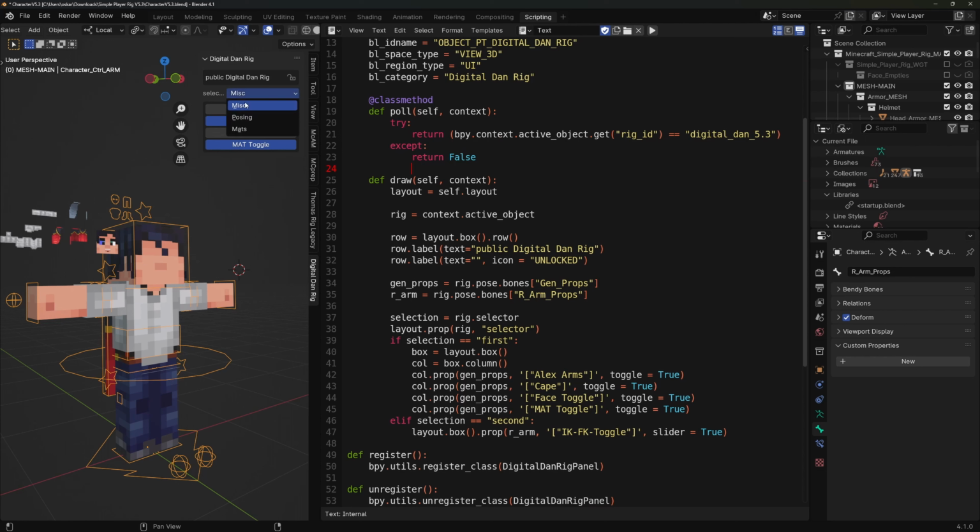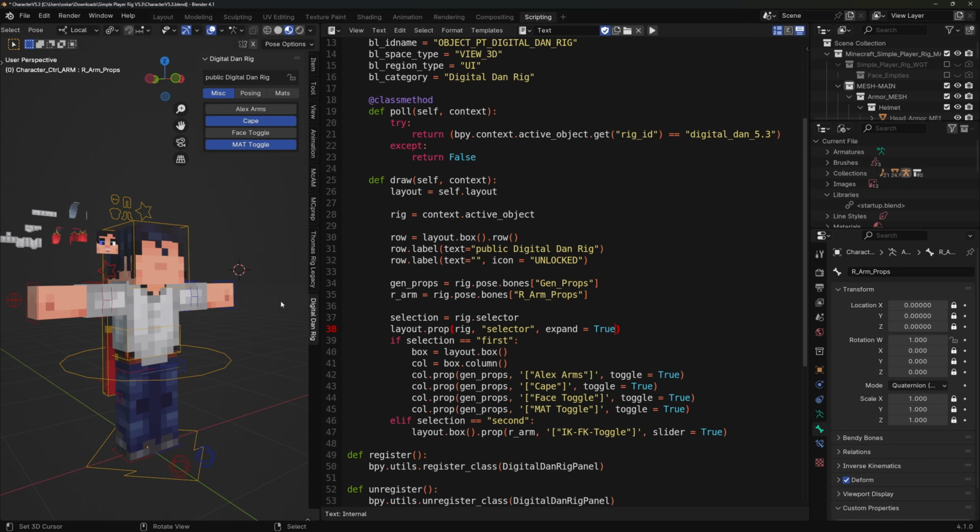But we can also use the expand preview of the enum instead of the drop-down menu. For this, I will pass the expand equals true argument to the prop method like this. We are not only restricted to showing bone properties, but can also show any kind of property which we can find in the Blender UI.